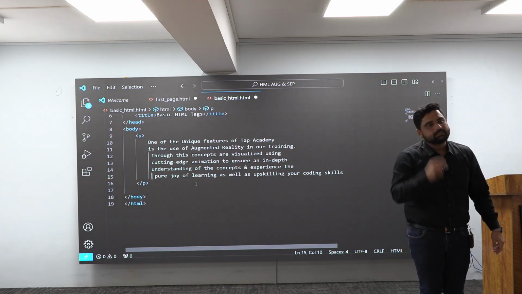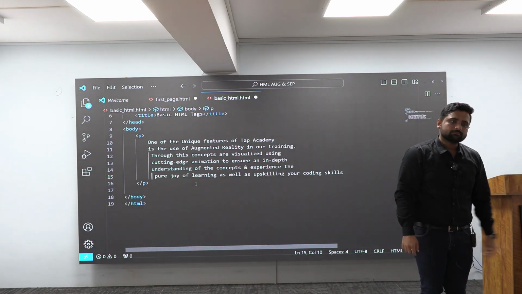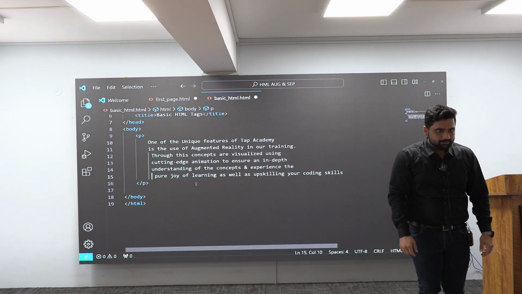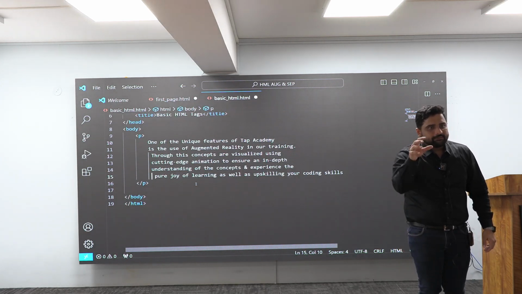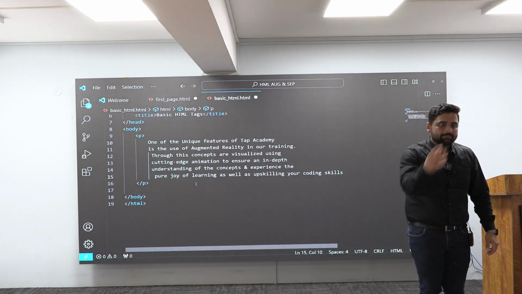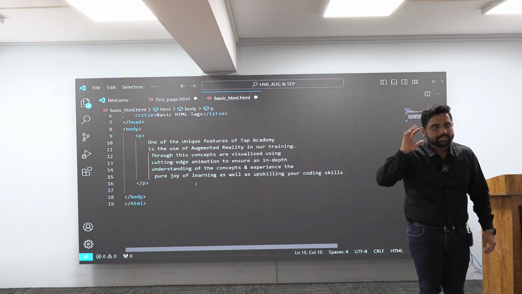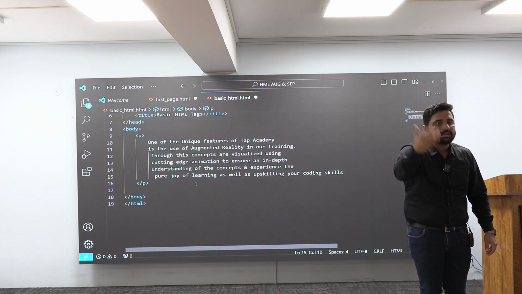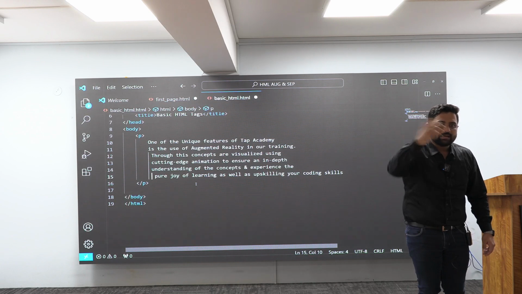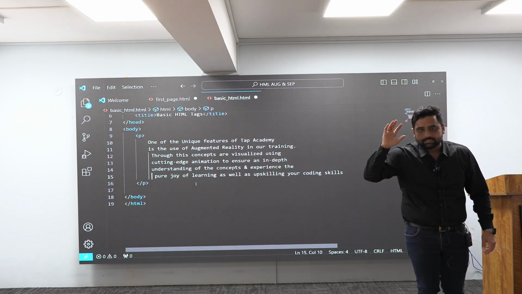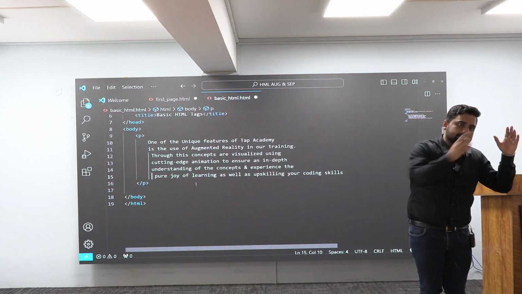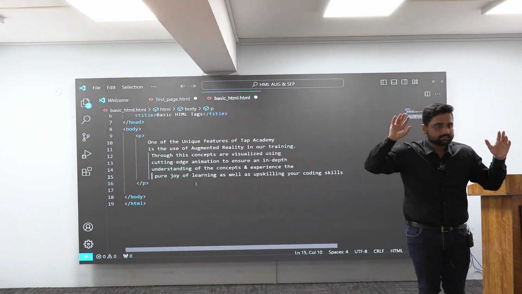In how many lines will it display in our browser? 1 line. Are you sure? However much my width is, that many characters it will take. Either it will take 1 line, 2 lines, 3 lines, 4 lines, what matters? According to the width it will take my characters. Once my width is done, the remaining characters it will place in the next line. Am I clear?